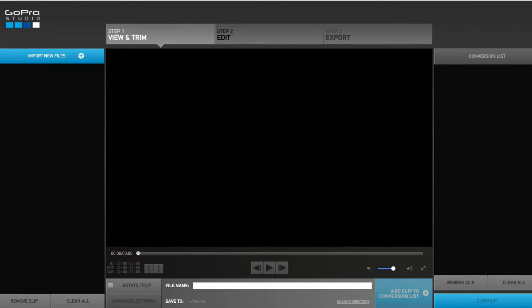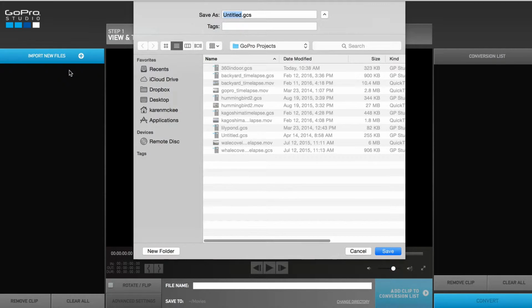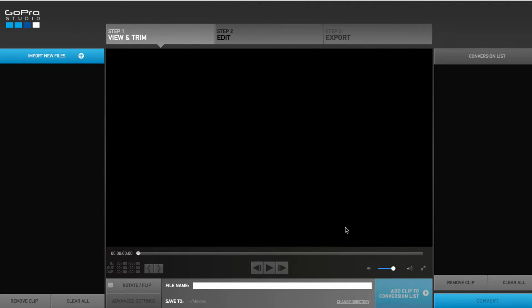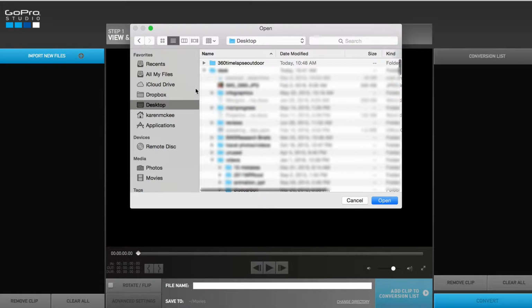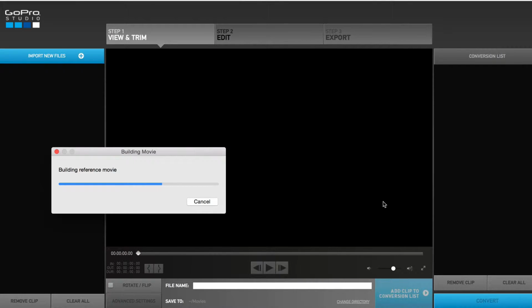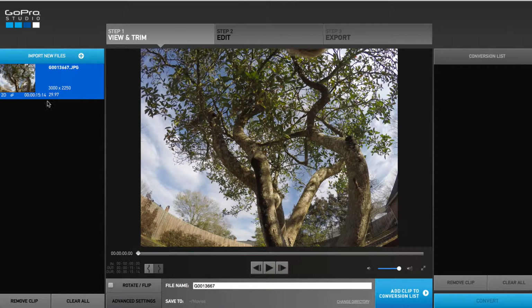Once you launch GoPro Studio, it's a good idea to name your project, which I'll do. Import by clicking the Import button. Find the folder containing the images in your file directory. Then select the folder containing the images, and GoPro Studio will automatically build a movie using the images in that folder. Click on the thumbnail in the left panel, and you will then see your movie in the viewer window.